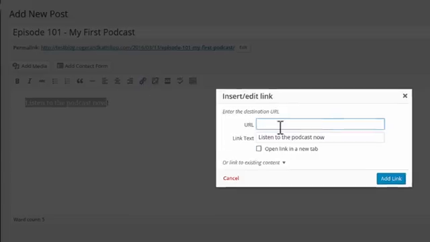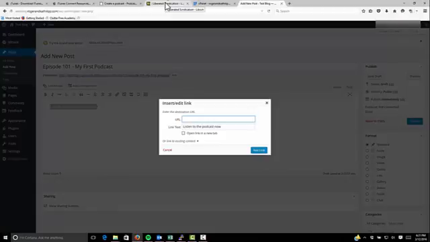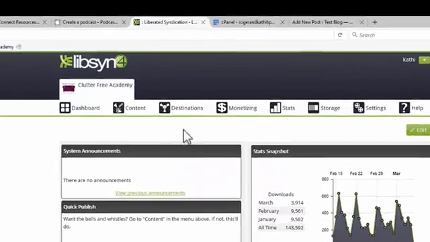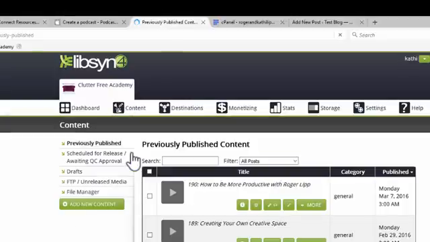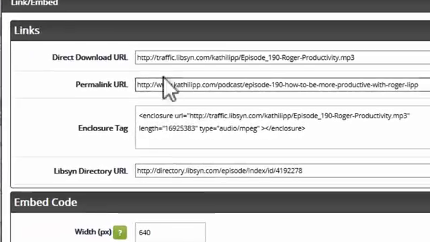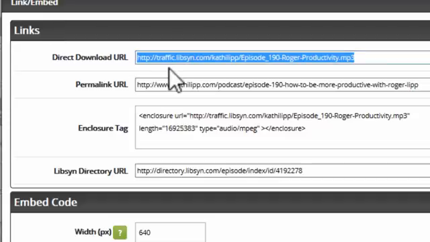Now, what's the URL? Well, we're going to go back to Libsyn. Remember, we uploaded the MP3 file to Libsyn. So let's just go grab one from our previously published episodes. And here we click the little link button. And you've got a lot of different options here for how to give different links. We always use the direct download URL. So this is actually the link that I'm going to cut and paste. I'm just going to copy that.